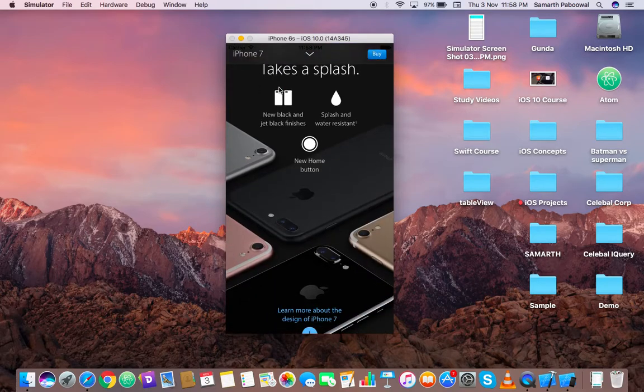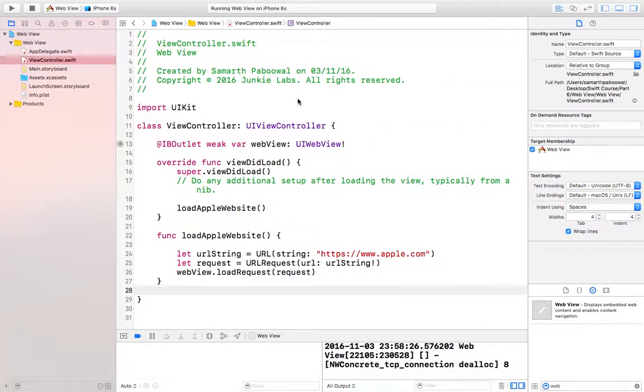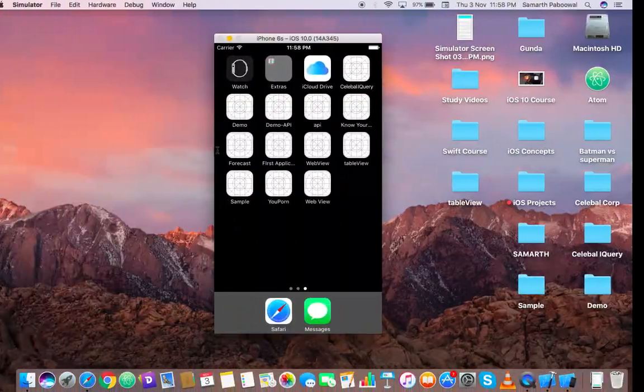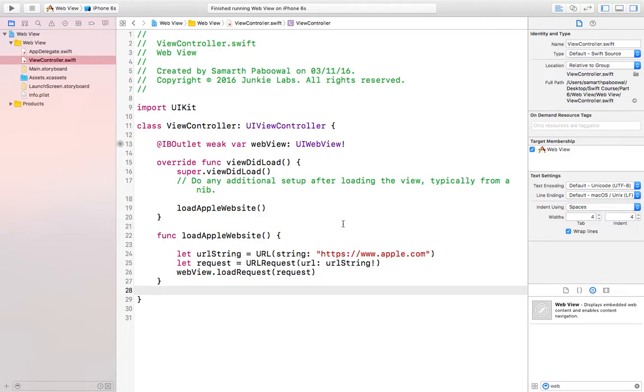So basically in this video what we have done is we have learned how to use web views to open any particular website in our iOS application. This is very useful. We will see when we build some real world application. So there is a single task that we have to learn.